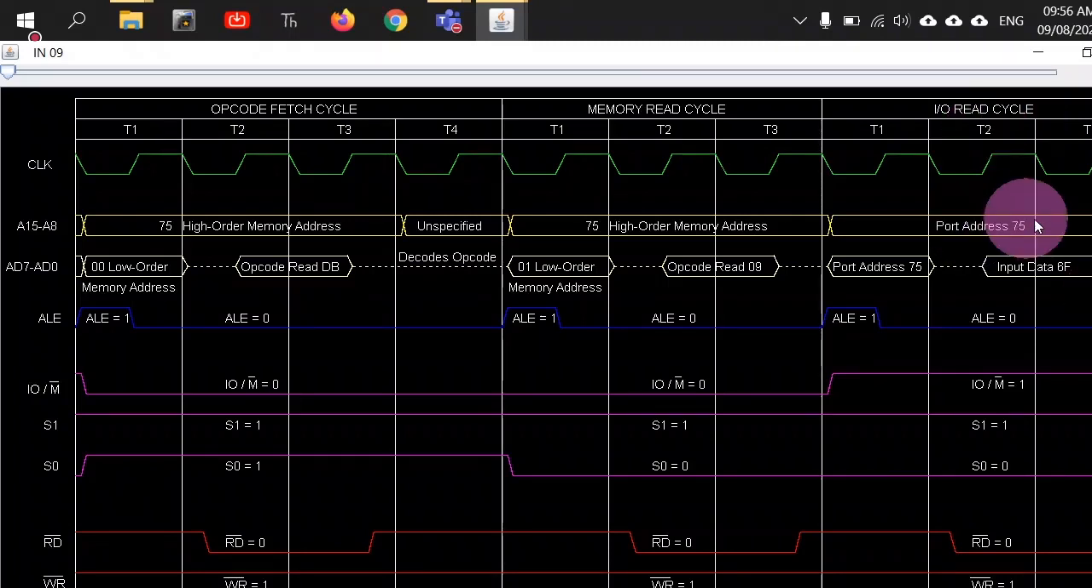So in the IO read cycle, you can see that it is trying to read some particular port, and the port address is the same on both the address and data bus, right? So the port address is 75 here. Here also the port address is 75, right? So that address is the same here. That is one point to note: address and data bus are duplicated when you are trying to connect your devices in IO mapped IO mode.